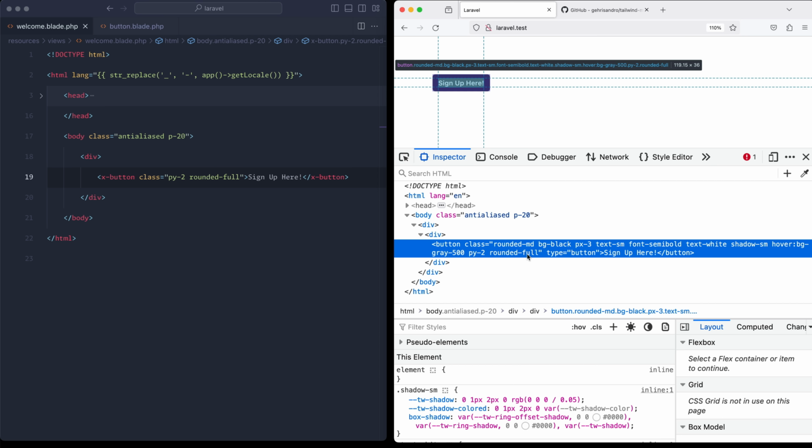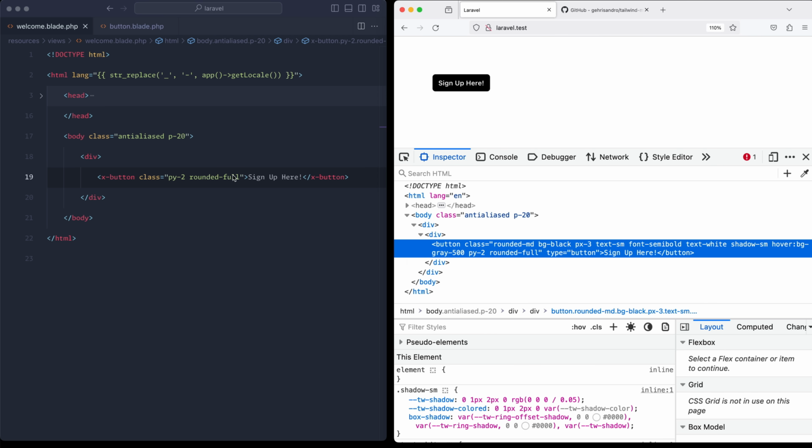Ideally, we don't want this. We want one or the other. We don't want our CSS file to dictate what we should be doing here or what should be loaded. So that is where this Tailwind Merge package comes in.